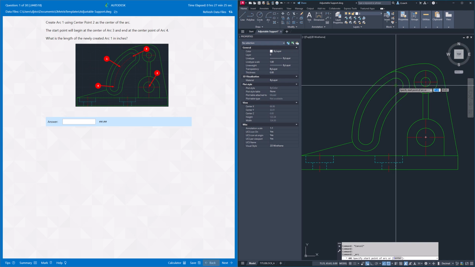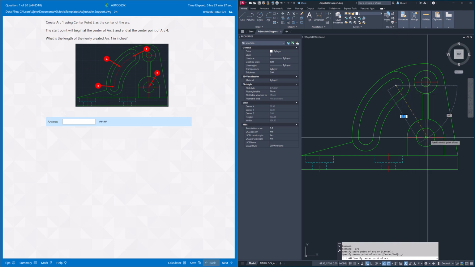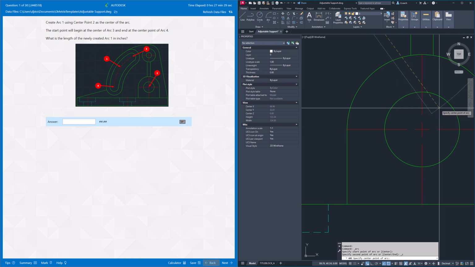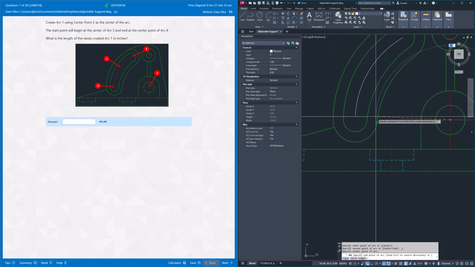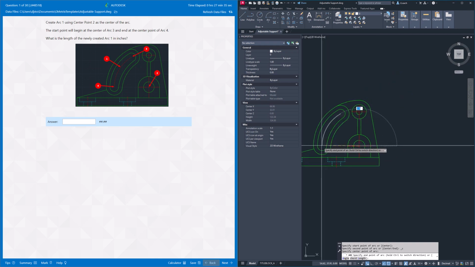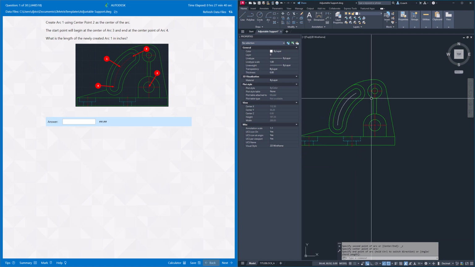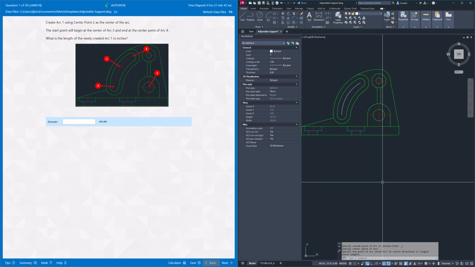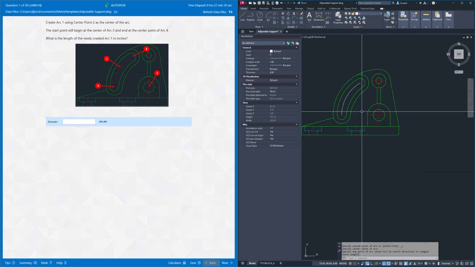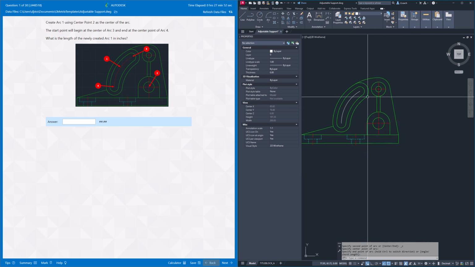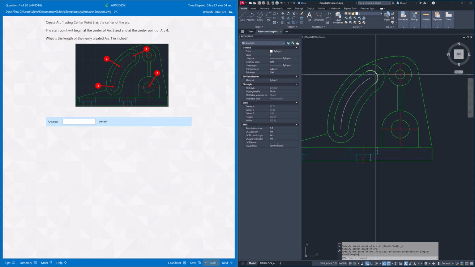So the start is going to be the center of this arc here. That's the start. The center is the intersection of this, also the center of the circle here. And then the end is going to be at the center of this arc here, like so. You also might need to go in and turn on your object snaps for your center point, if you don't see those little green circles pop up when you're trying to find the centers. Anyway, so there's our arc.